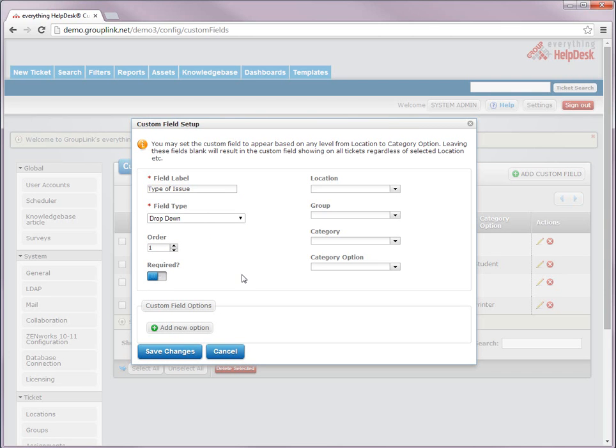As I mentioned, I want this custom field to appear on all printer tickets. So I'm going to select the group, category, and category option for printer. If you want a custom field to appear on all tickets in a certain group, simply select the group and leave all the category and category options blank. The same goes for category. If you want it to appear on all hardware tickets, for example, select the group and category, but not the category option. This is also the case for location. If you want it to appear for every location, like this example, leave the location blank. However, if you want it to appear only at a certain location, then simply select that location. You could also have some custom fields that appear for all groups at a certain location. As you know by now, to do that, simply select the location and leave the other fields blank.